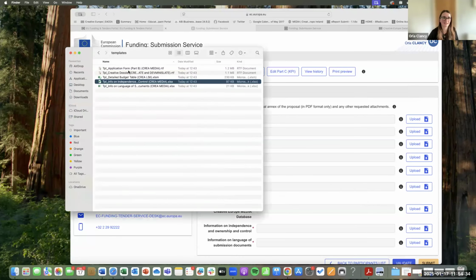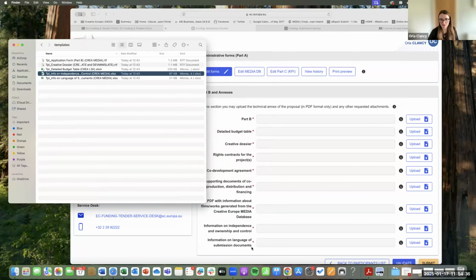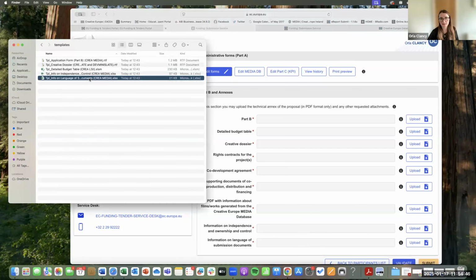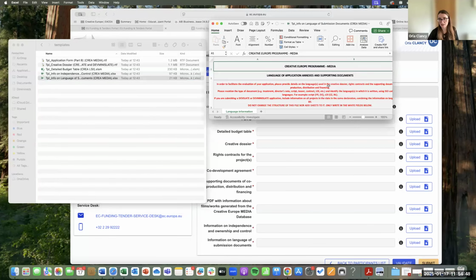Right, so we go back here. Then you upload it here, and it tells you it's going to upload as an XLS. So it's not looking for a PDF, it's looking for an Excel here. Then we go into templates and language of submission documents.